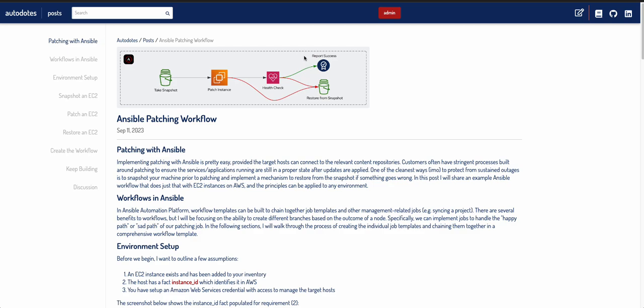hyperscaler that you're using. So the first thing we're going to do is go ahead and take a snapshot of our instance, and then we'll patch that instance. And if it does fail, we'll go ahead and restore back from that snapshot.